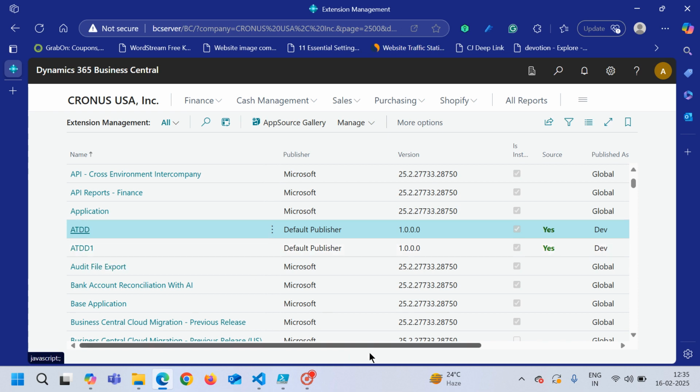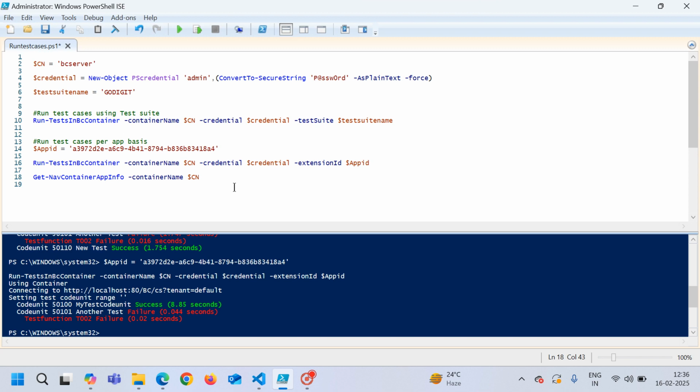In my case I have given the name as ATDD1 or something like that, so this is a unique thing for me, and I can use this. Otherwise you can add a filter on your publisher or any other unique thing which you want. What I can do here is add a filter on the data, because if I run this complete command I will get the complete list of the apps.